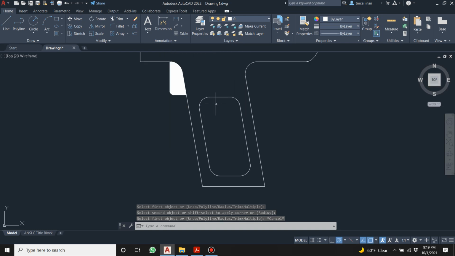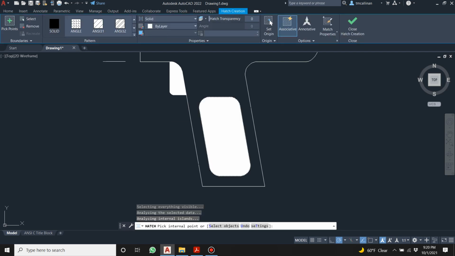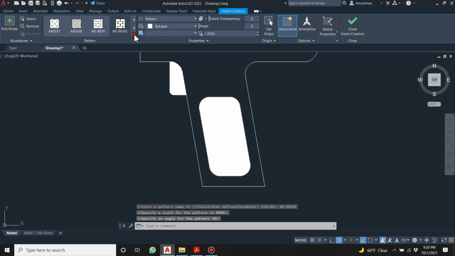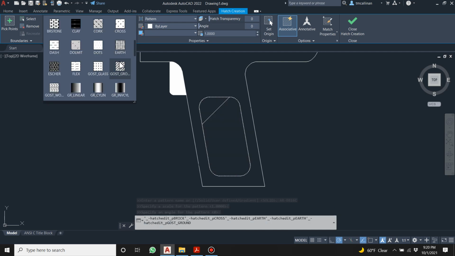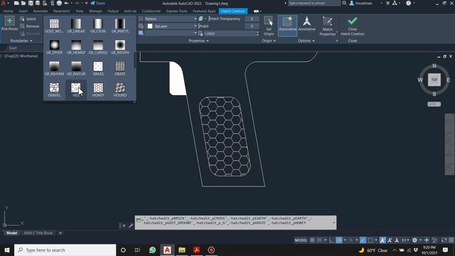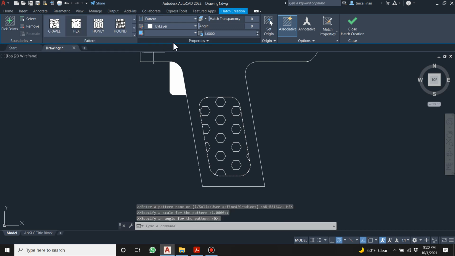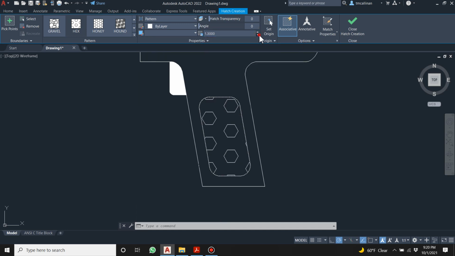Now what's next? Let's get the hatch, and we're going to find one. We don't want brick. What do we want? I'm just looking here now. Balls, hex. No. Maybe hex. Maybe is what it is, but the scale is different. No, wrong way. 0.1. No, that doesn't work.